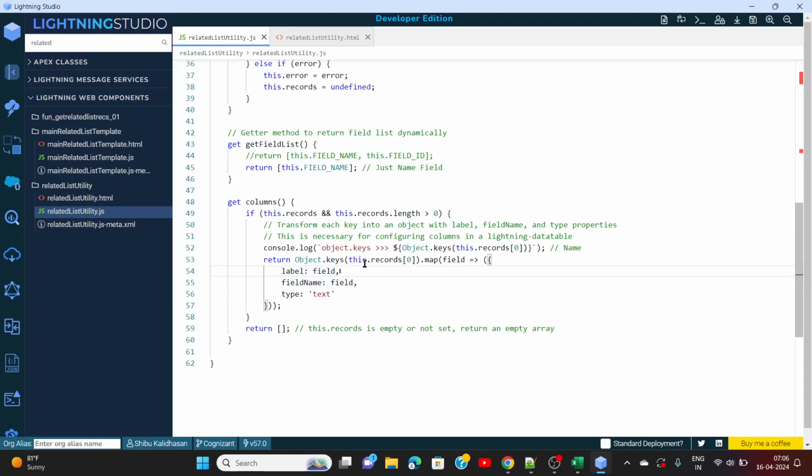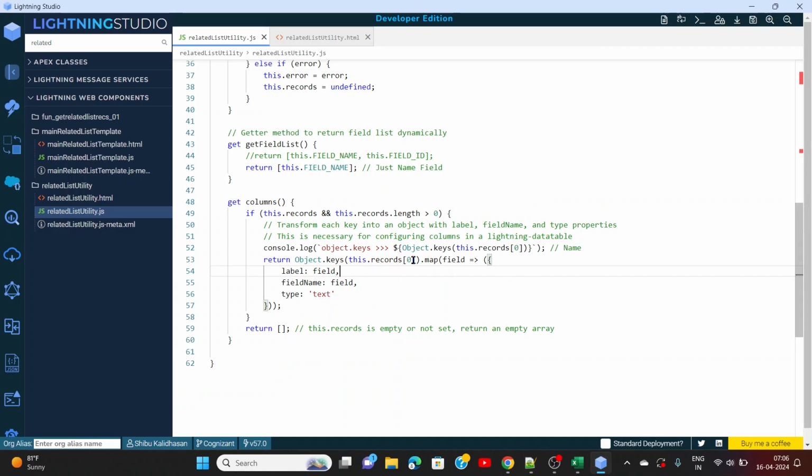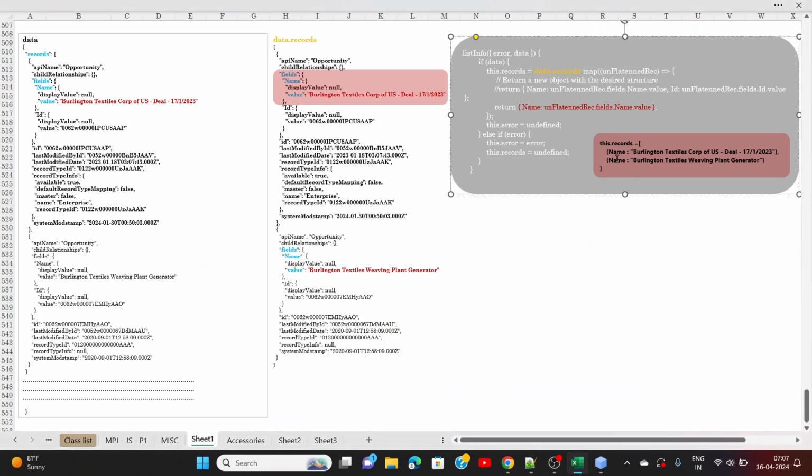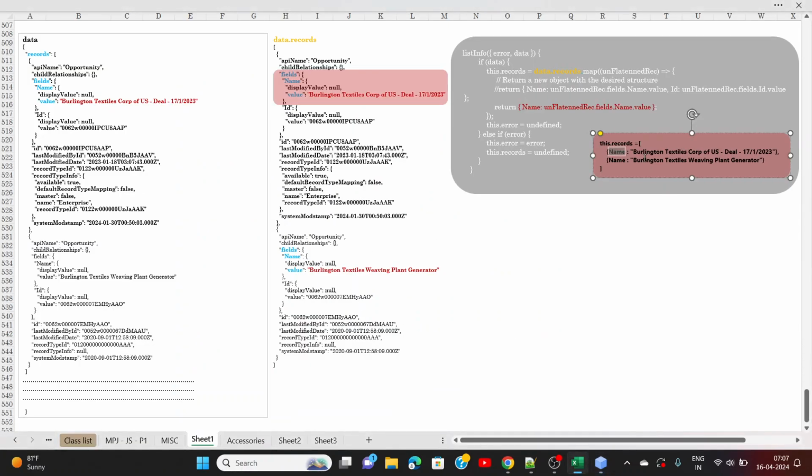And if you look at what we currently have, this.records[0], which is nothing but this particular item. Let's say if it's an opportunity entity, then this particular item. So this.records[0].map of field. What it does is we are also extracting the keys, Object.keys. So it typically means name. So name is what gets pushed into this field. So label is name, the field name is name, and type is text.